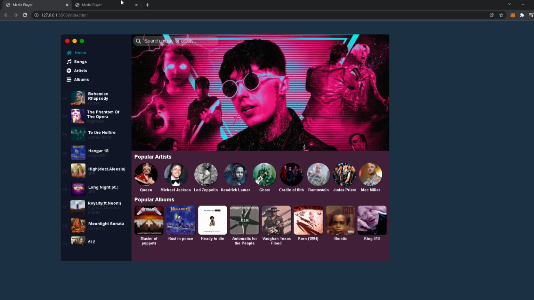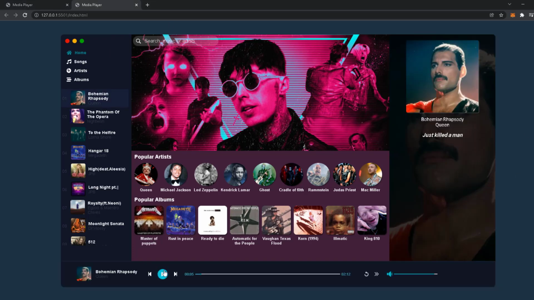Now let's work on the right side. We're gonna start with this. This is how it's gonna look, fully. We're gonna have the background, which has this nice darkness effect, which is gonna be the background or the song image. Same here with this nice box shadow.